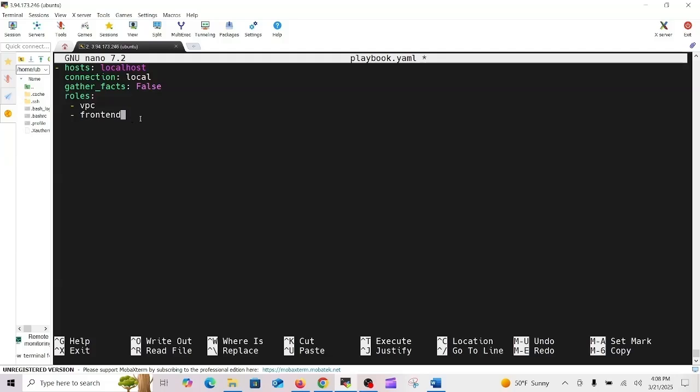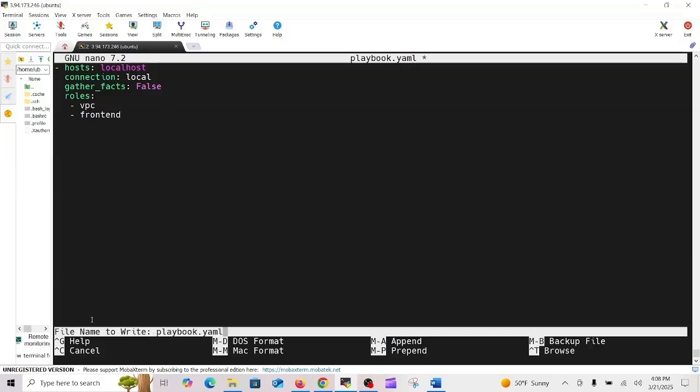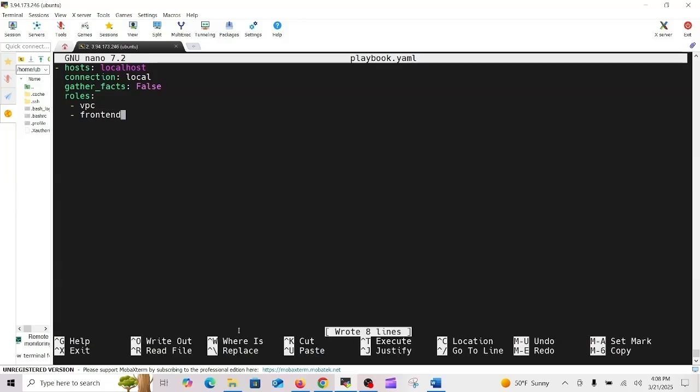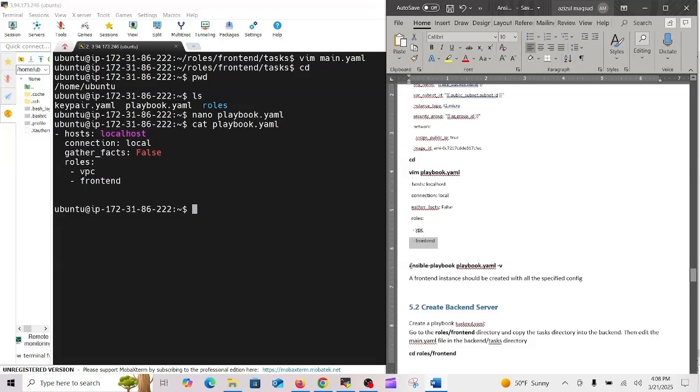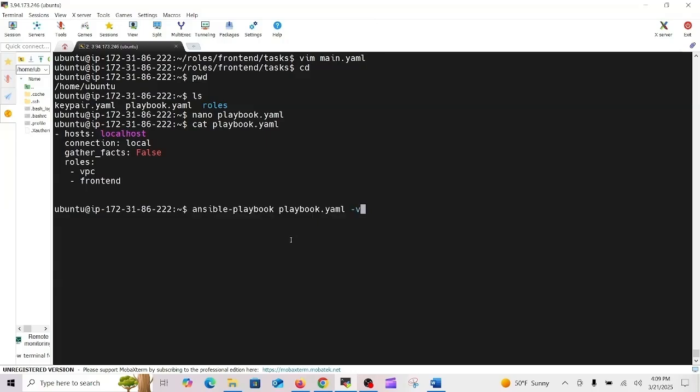Okay, just one more thing, nano command please: Control O now, then enter. See here, file name to write playbook.yaml, enter, then Control X to go back. Cat, which one here? Playbook P, then tab. Okay, see, make sure your front end is here. So when I am doing the ansible-playbook playbook.yaml command now, after this I'll use verbose also. Hyphen v is the verbose, which means we'll see the output also.